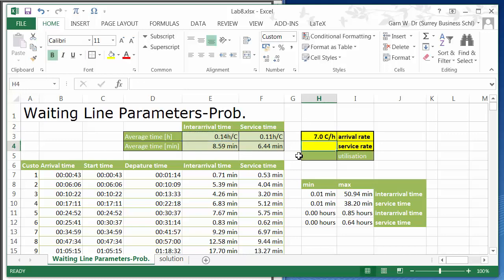So 0.14 hours per customer gives us 7 customers per hour are served, and 0.11 hours it takes for one customer. So 1 divided by that means roughly 10 customers per hour, which makes sense. So if every 6 minutes one customer comes, then we should have 10 customers per hour. So this verification pretty much works.